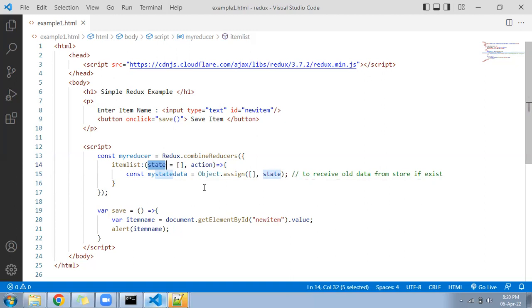Can you please explain this flow once again? I don't know what this line is; I have just remembered it. You can also remember it. I have written here what I know. This line is to receive old data from a store if it exists. And action is nothing but the input that is going to come. State is nothing but an array here, you can see. Item list is the array name that we are going to store under the state.